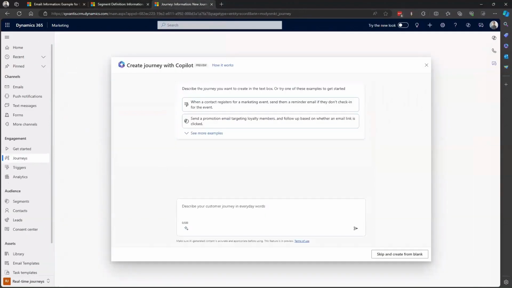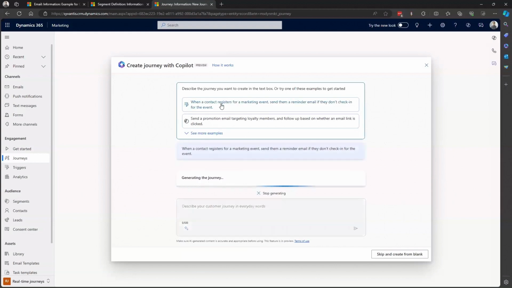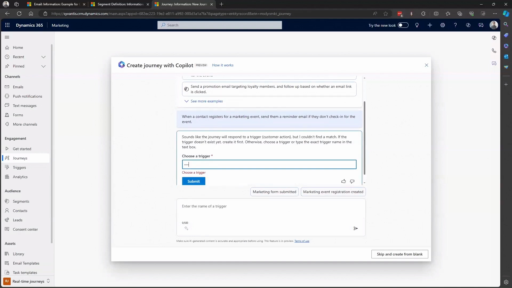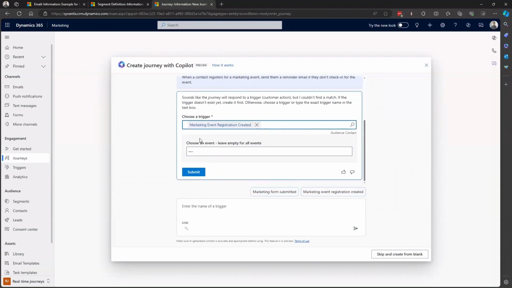Lastly, we can also create journeys using that similar query assist style natural language builder. You can see that when we create a new journey, it's going to prompt us with this Copilot screen. We could write in our own option or use one of the provided things such as an event registration and check-in reminder. When we select this, it starts working through this process, and sometimes it'll need some extra information, in this case, such as which trigger is going to be specifically used in this circumstance. So we'll be using this marketing event registration created. And then if we want to specify a specific event or leave it open for all events.